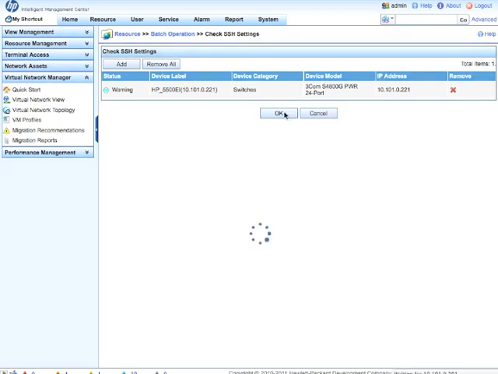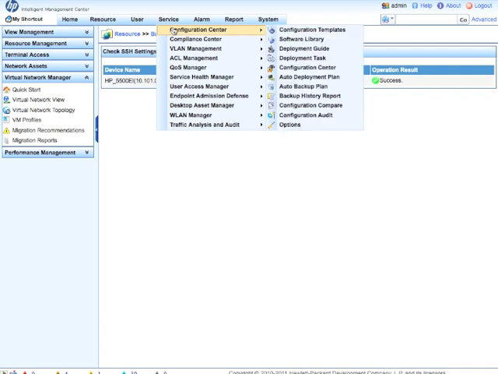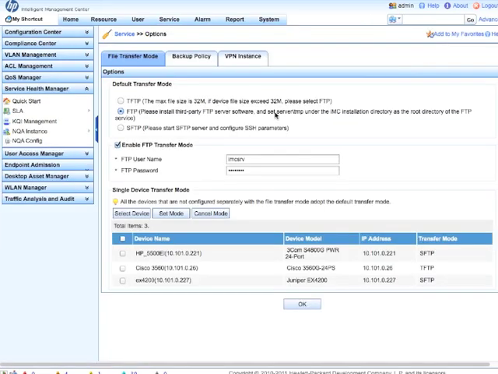Verify again it's the right box, click OK, and now IMC is actually going to go out and attempt an SSH. Successful, we're good. So the next thing we need to do is make sure that the transfer protocol for the actual backup is going to be set properly for this device.